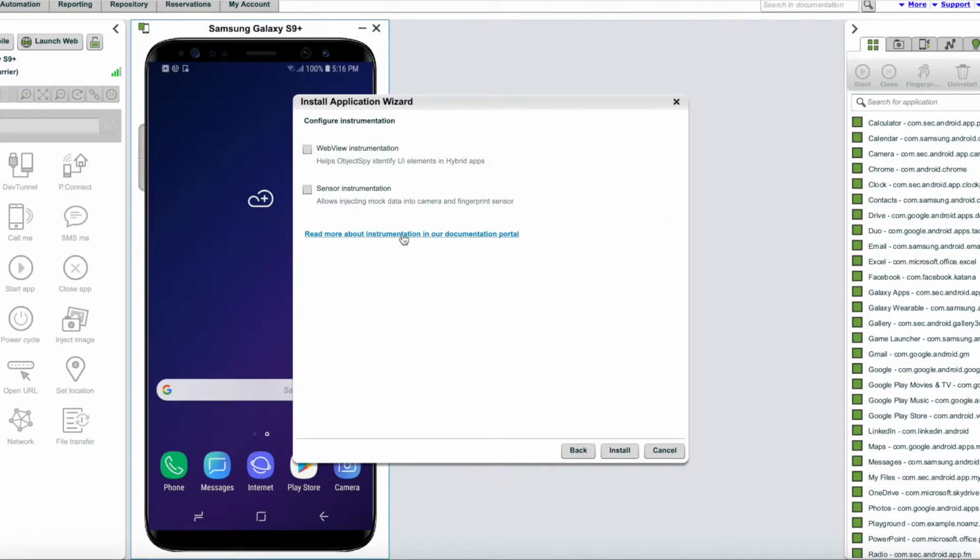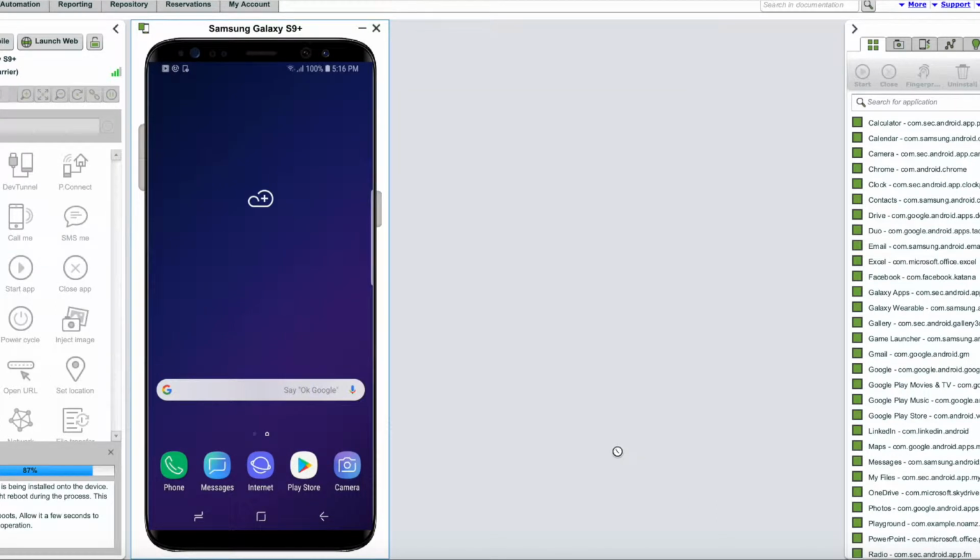Next, the most important detail here is that you need to select the sensor instrumentation. This will allow you to use the image injection functionality only. So we need to wait for it to be installed and then we can start with the image injection. It's a very simple feature, but it's extremely useful.